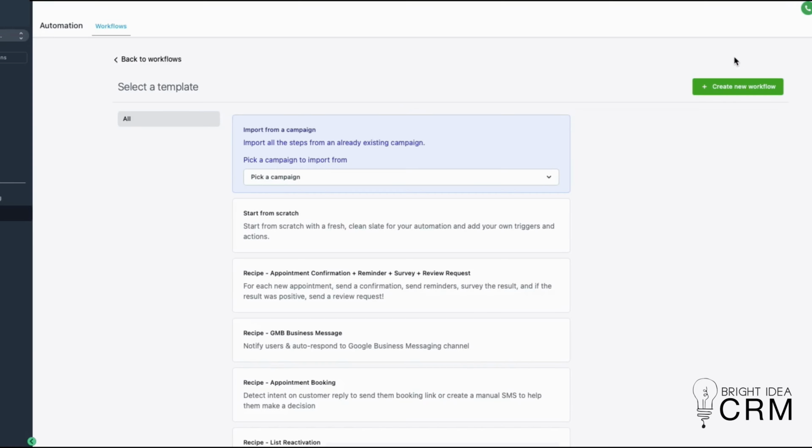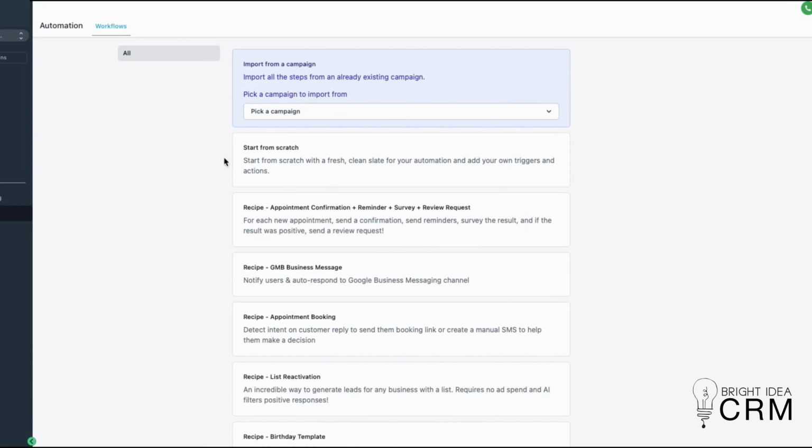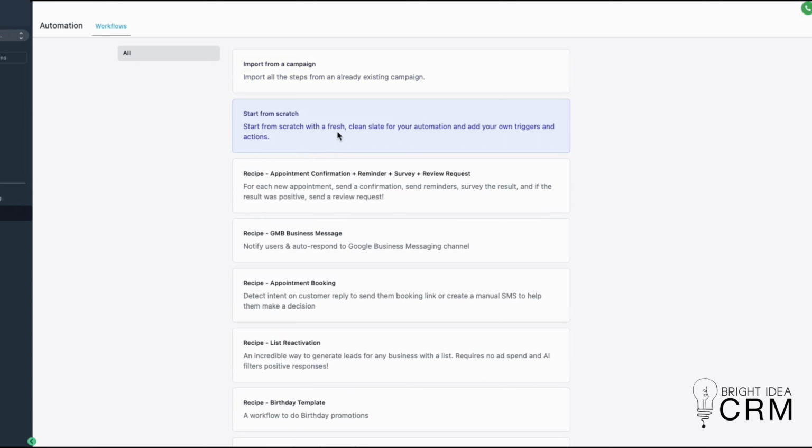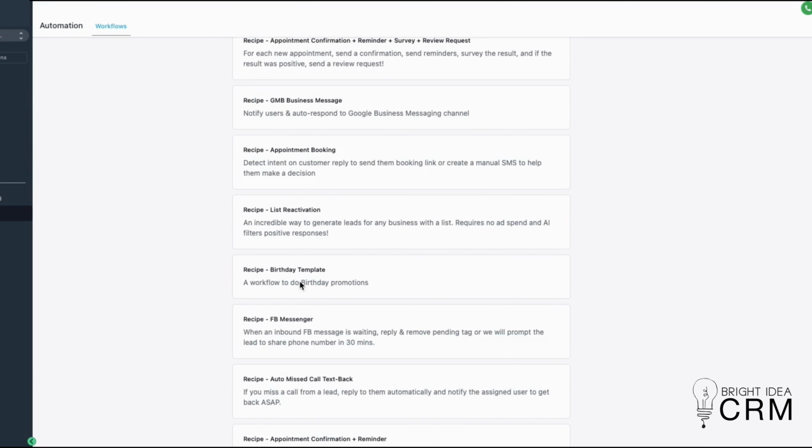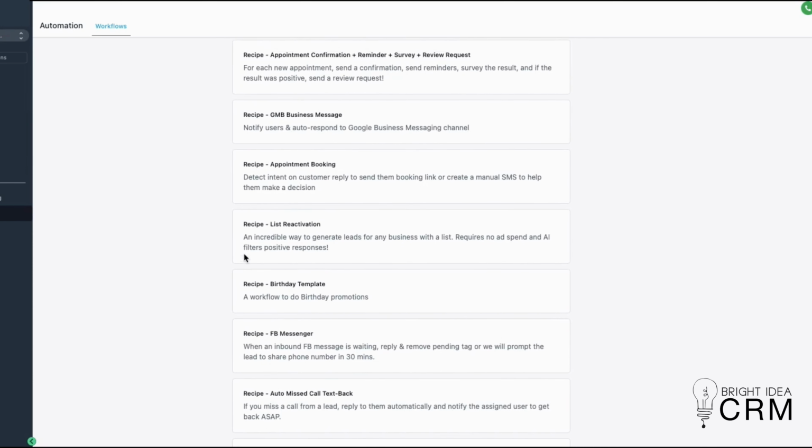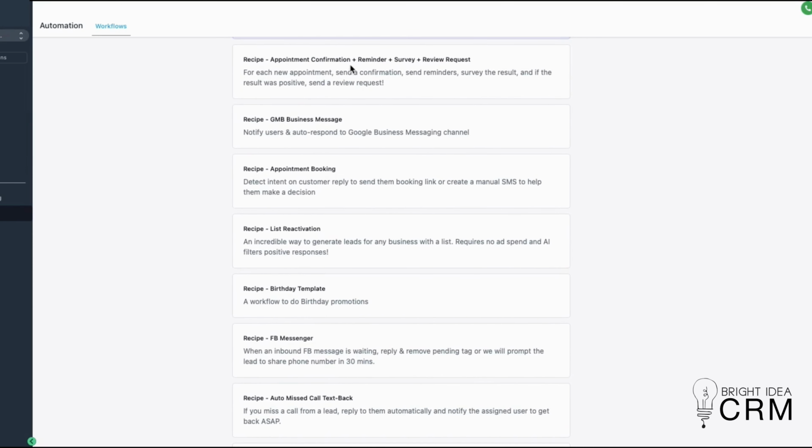So hit create workflow, and you can do a couple of different things. You can import from a campaign if you already have campaigns set up. You can start from scratch where you're just starting out with your own stuff. And you also have recipes down here that are already set up. I mean, look at some of these. We've got an appointment confirmation, reminder, survey, and review request.